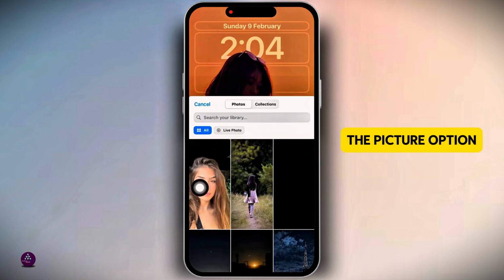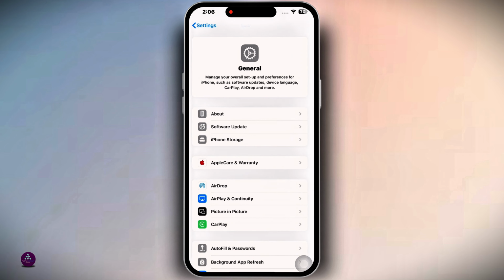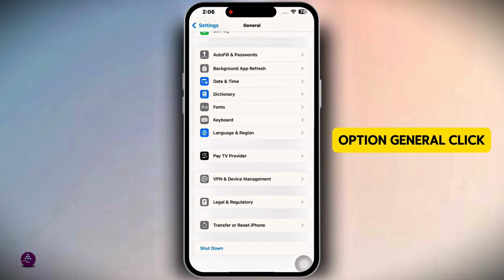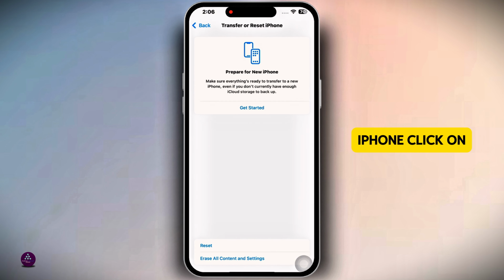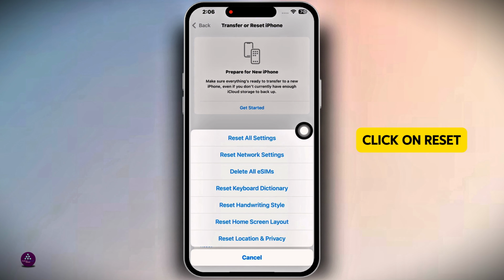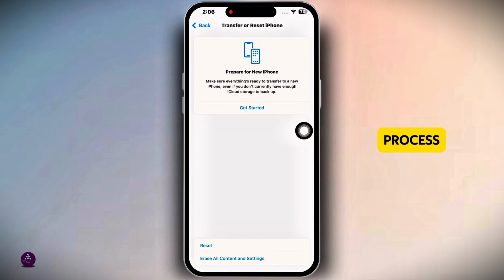If still it is not working, what you can do is launch your settings. Go to the option General. Click on the option Transfer or Reset iPhone. Click on Reset all settings and go through the process.